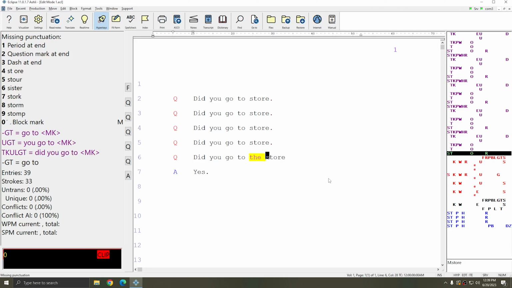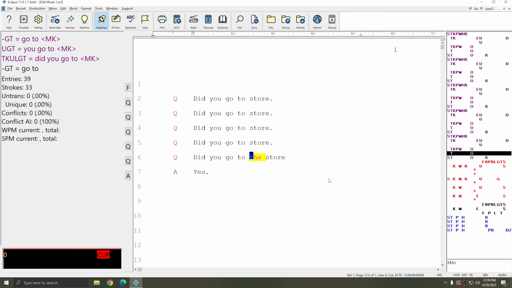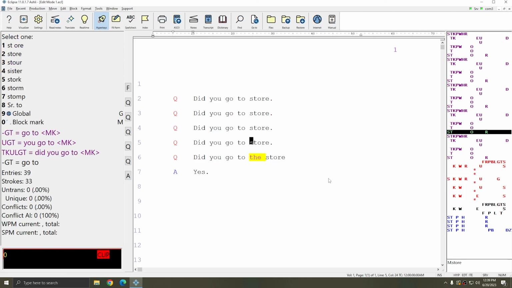I can continue using STPHR and move to different areas of my document, turn on edit mode by hitting STPHPBDZ, and write any entries that I need to add to this sentence, and then simply hit my edit insert command, which for me is initial S and final Z, and that text is immediately dropped into my document.